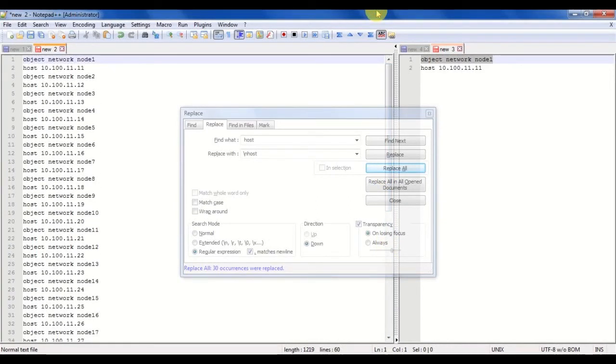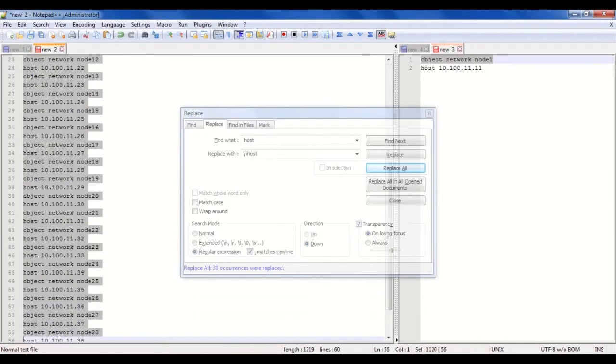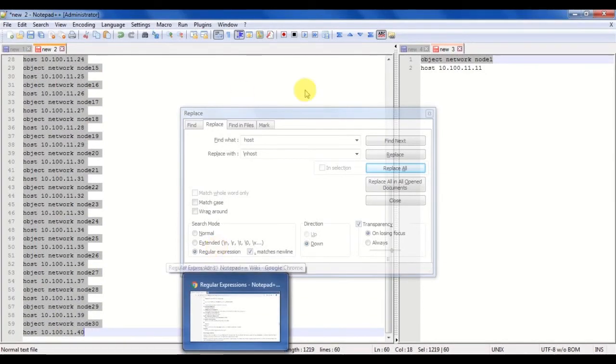How much time would you need if you add this object network node and host in the user interface one by one? I don't know, maybe 20 minutes, 30 minutes. How about if the nodes requested by the user are 50 or hundreds? How much time would you have to spend? So this will make it faster. You only copy this to your CLI and then it works.